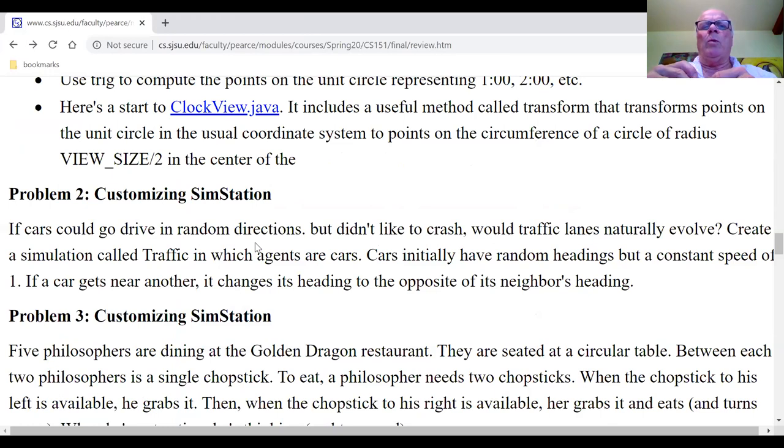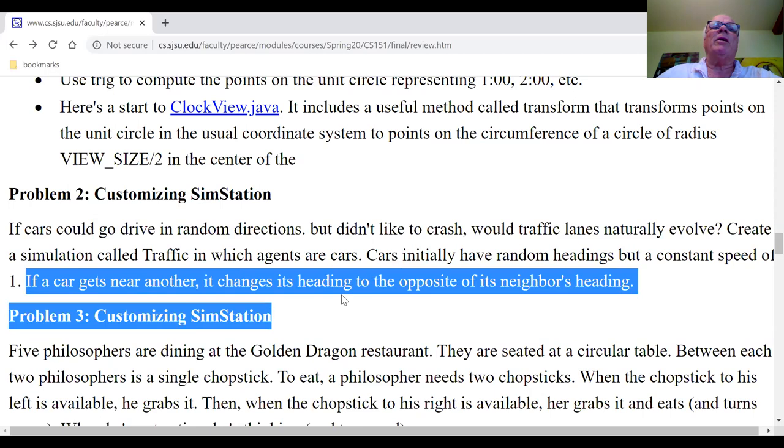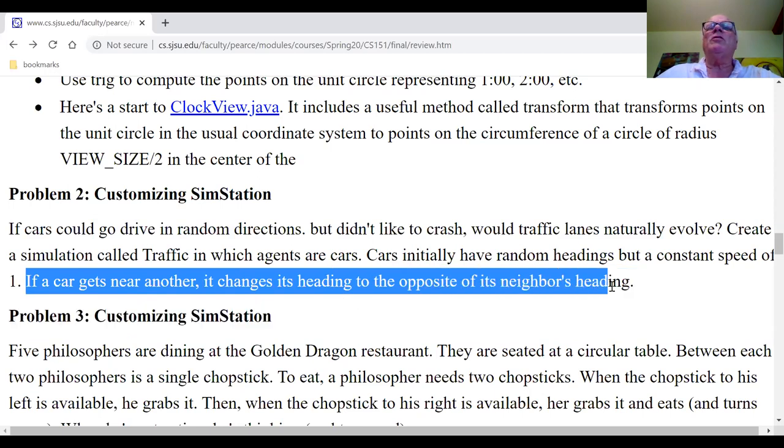Your second rule, though, is that you don't like to crash into other cars. And so if you have a system like this, will the cars eventually form lanes? Okay. And here the rule, not liking to crash, is translated this way. If a car gets near another, it changes its heading to the opposite of the neighbor's heading.